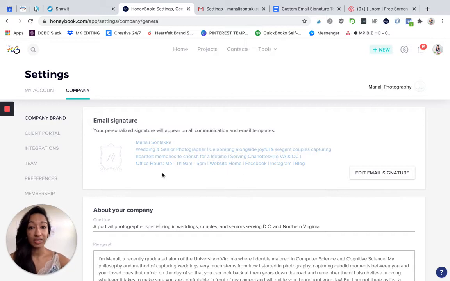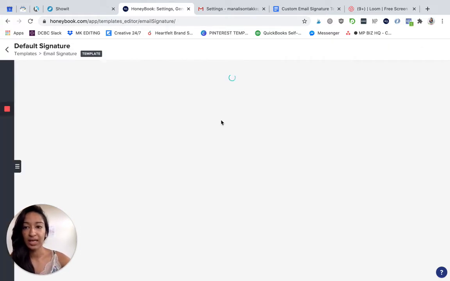But if you scroll down here, you can see the email signature template. If you go to edit email signature, it makes it really easy to edit this. It's loading, and you can also access it by going to templates, and then on the side you'll see a bar that has your email templates and your email signature templates. So you can actually have multiple email signature templates within HoneyBook. If you have two different brands or something like that, you could have two different email signatures.